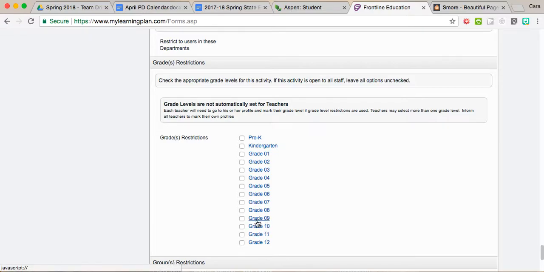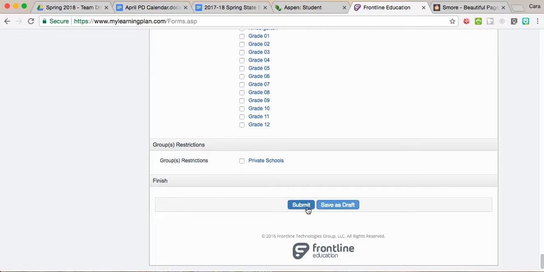Here, I realize that you're probably going to want to choose 9, 10, 11, 12, but don't. Because, for example, if there's a special education teacher who is going to come to the event, it won't show up in their My Learning Plan because they're not listed as a specific grade band. So I would make sure you don't check anything there. And then, of course, the last thing you're going to do is hit submit.